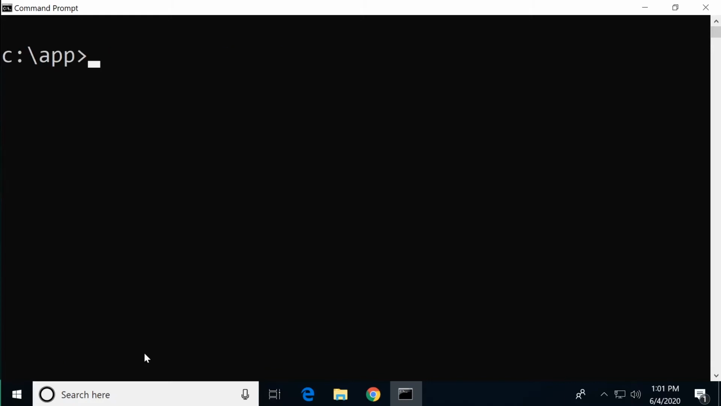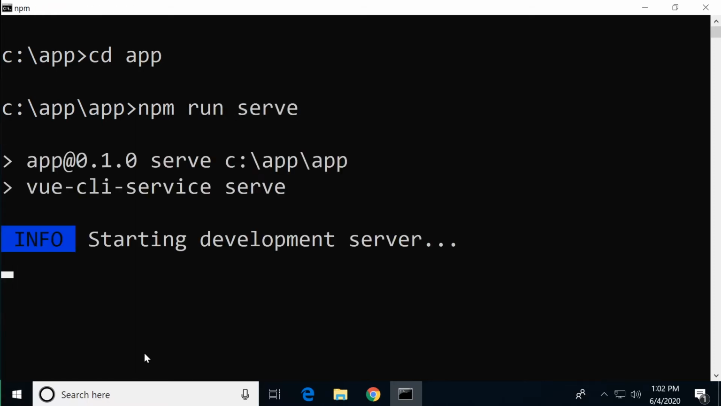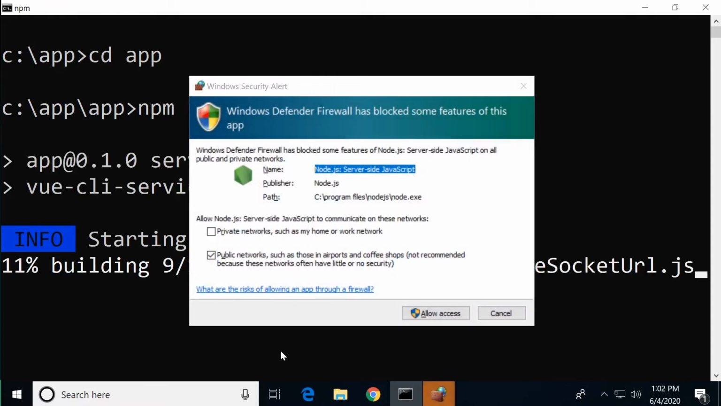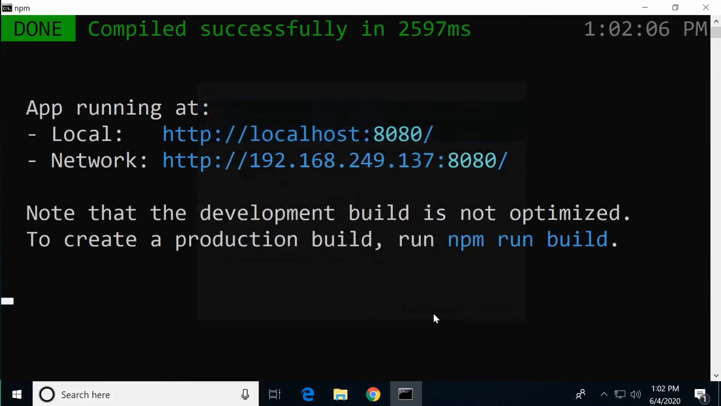So the first thing you need to make sure is that you're in the app folder. So we'll just change the directory to the new app folder we created. And now we can run npm run serve. So this is going to start the server. Hopefully that's going to allow us then to view our project.